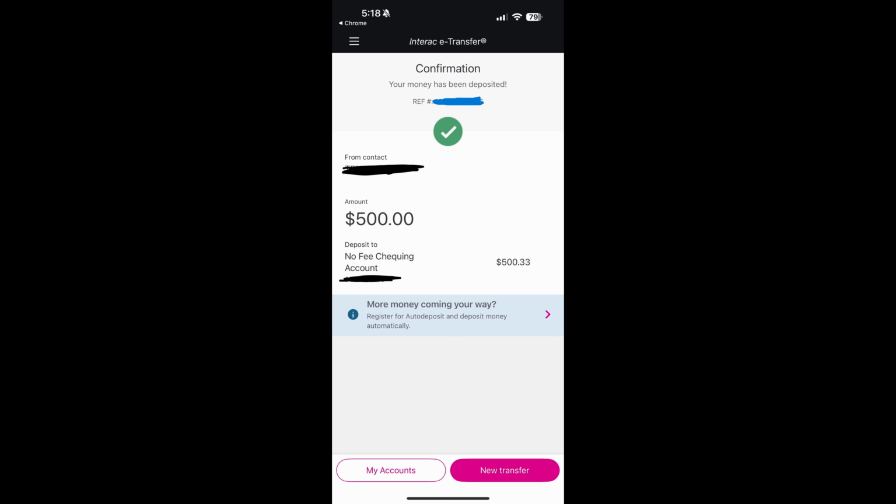One quick tip before we finish: if you regularly receive e-transfers, consider setting up auto deposit through your bank. With auto deposit enabled, money can be deposited directly into your account without needing to answer a security question each time. And that's it. You've successfully accepted an Interac e-transfer.